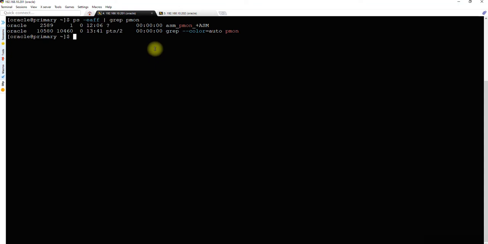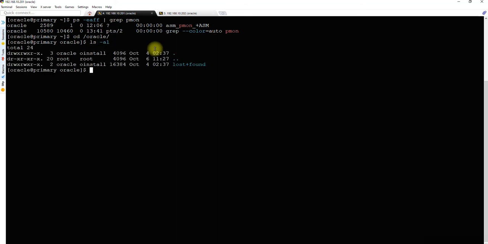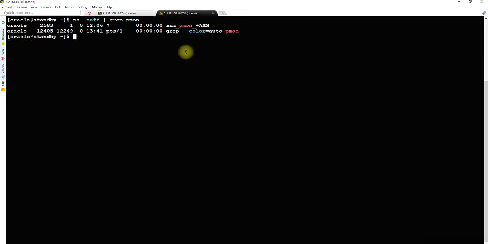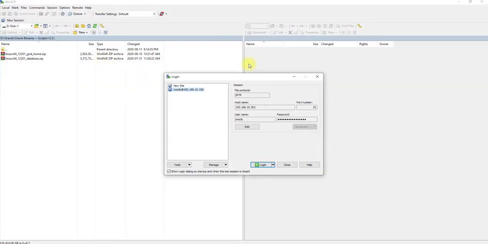So let's see if the software is there on this directory. No, the software is also not transferred. Let me check on this server as well. No. So let's open WinSCP and transfer the files.